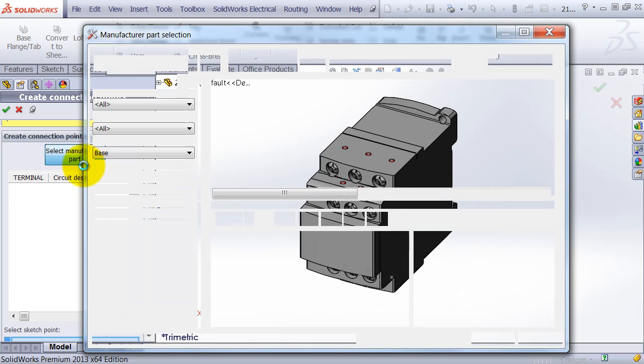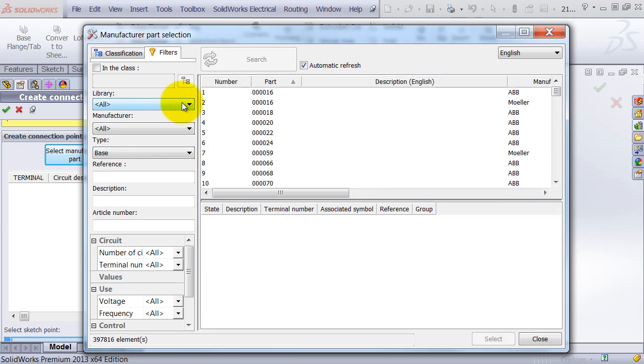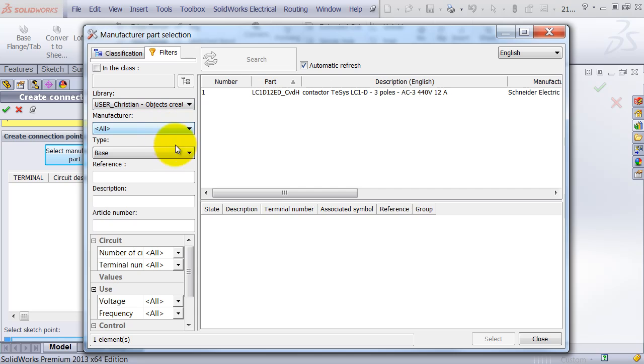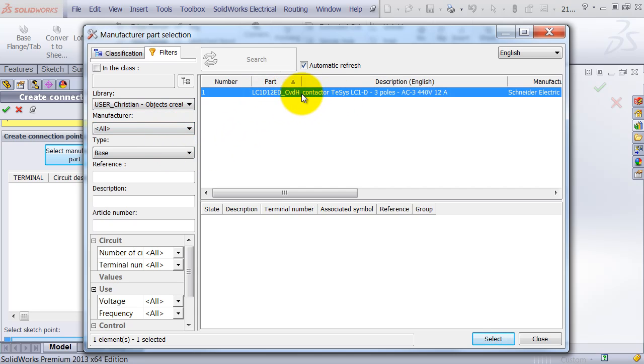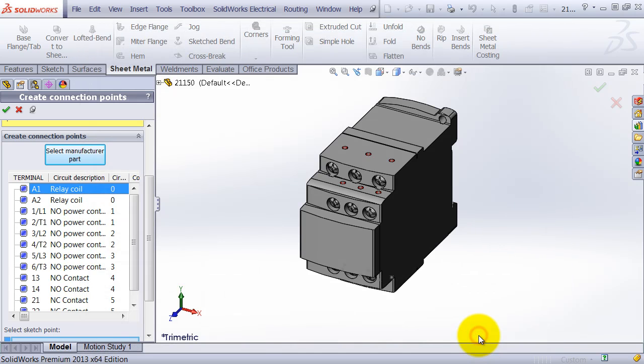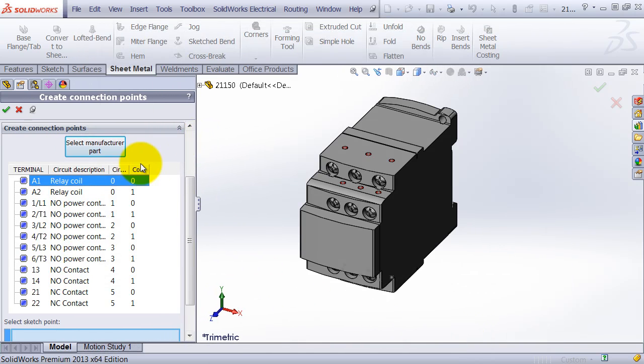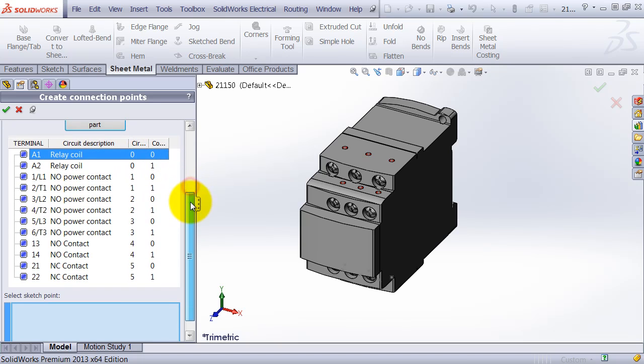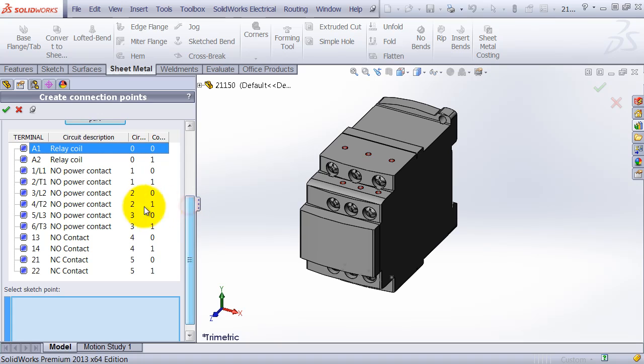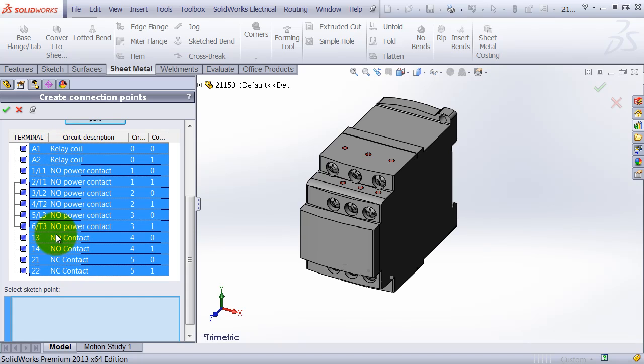So left click on select manufacturer's part. I'm just waiting until it has loaded all the libraries. And I'm simply going to go to my own user library and single click here on this part that we've created. Now, this is what I mean. We have already the circuits defined, so we know exactly, okay, these are all the points that we need to connect to this 3D part. There's a little trick that we can do here. Select the top one, hold the shift key on your keyboard, and then while holding the shift key, left click on the bottom one, and that will select the whole row.